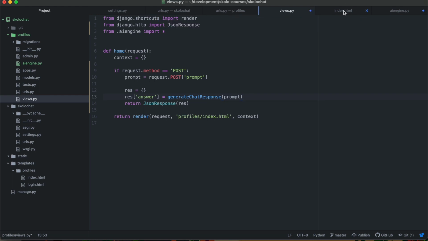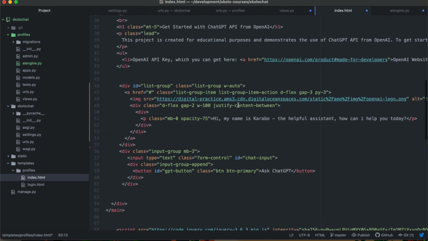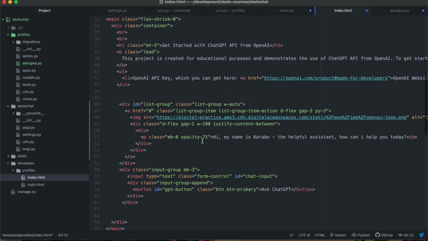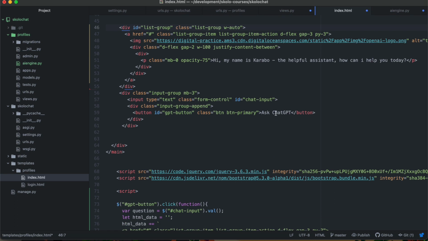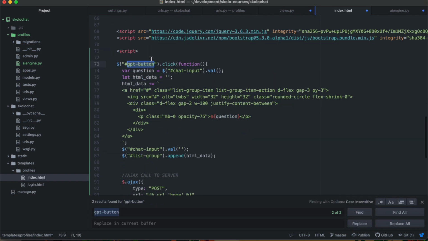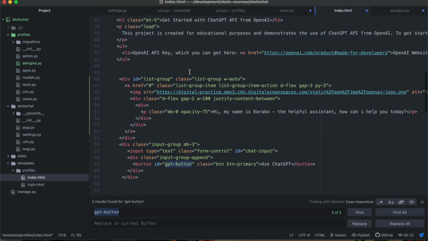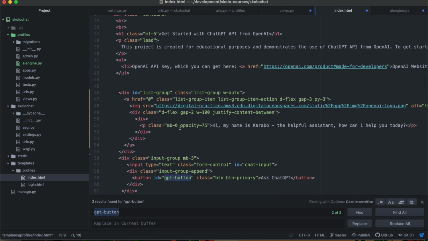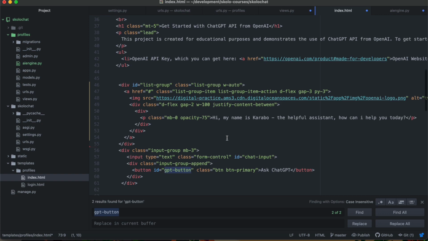We've got our HTML over there. We have our high name. So when you first of all load the page, there will be that list group over there that will display, and it will show only, hi, my name is Karabo. That will be the only thing that it will display. And then you can basically ask ChatGPT anything that you want to ask ChatGPT. There's a button. All right, so this button over there, when it gets pressed, the onclick function takes the value that's inside of the chat input, which is that input thing that's next to the button.